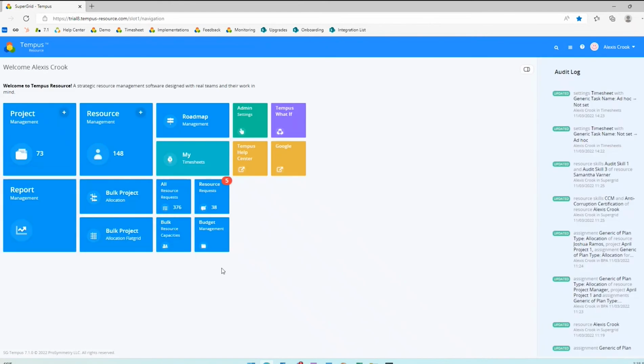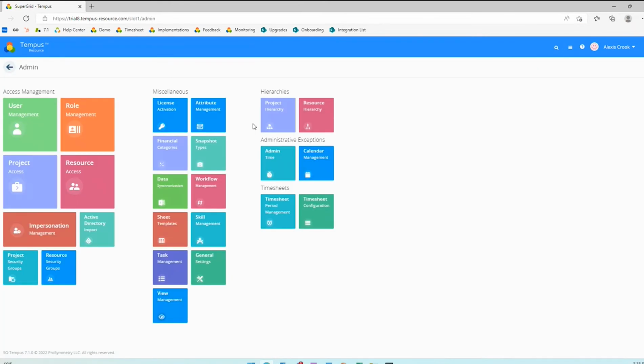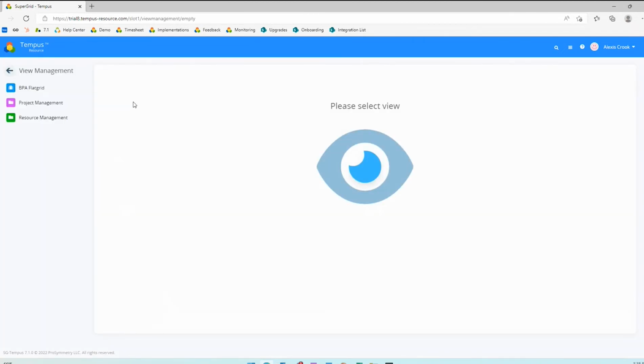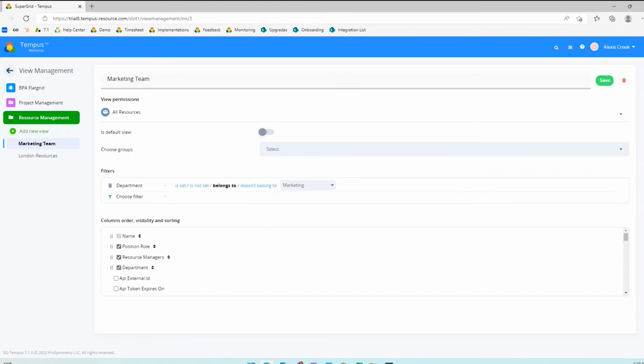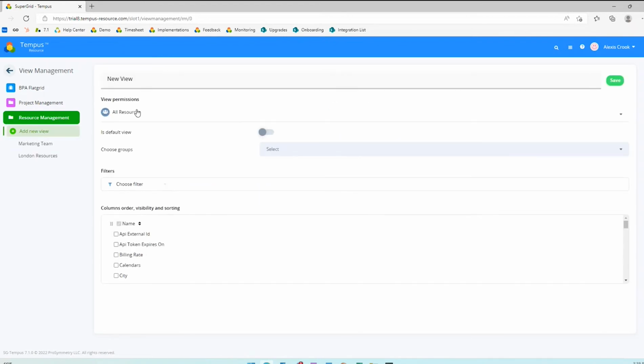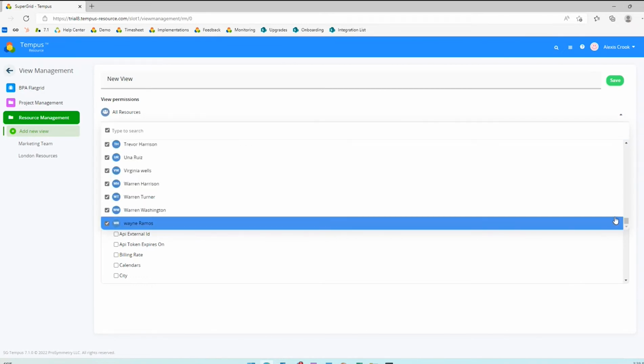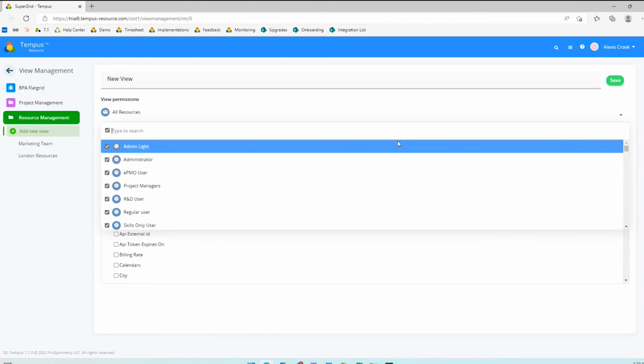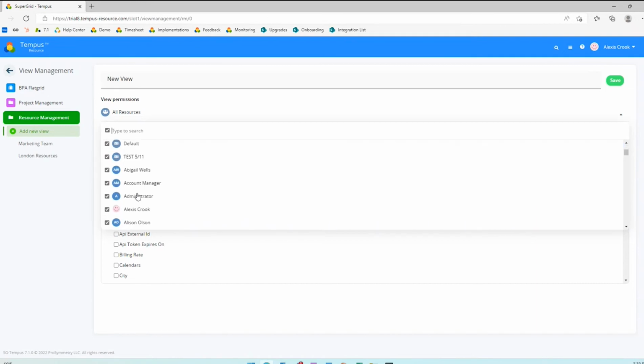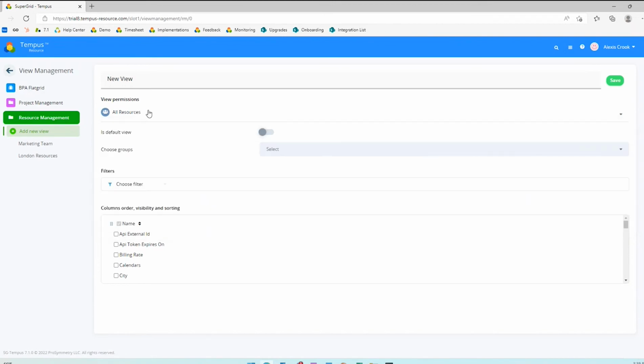All right, the last thing that I'm going to show is how to create those global views. If you go into admin settings and then view management, this is where you will create those global views. You can create one in BPA Flatgrid, project management, or resource management. So let's create one in resource management. Let's add a new view. Who do we want to have access to this global view? You can select all of your resources. You can also select certain global roles that you only want access to view this. And maybe you just want a couple of your resources to have access. You can do that here as well.